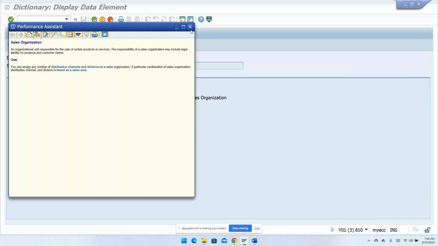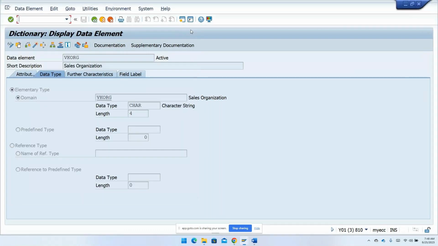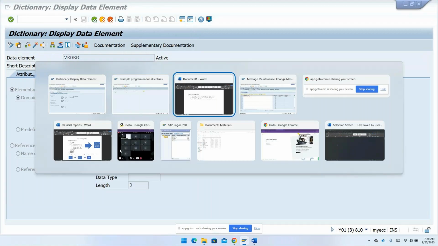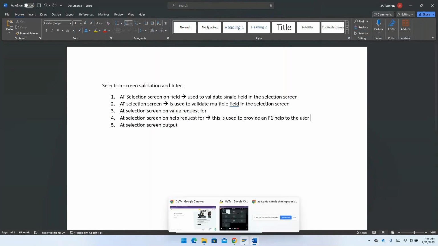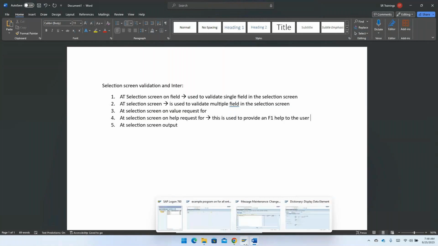So for example, let's say the documentation is not available for my VKORG field. Now I want to provide a documentation. To provide the documentation in your program, we will be using this at selection screen on help request for.